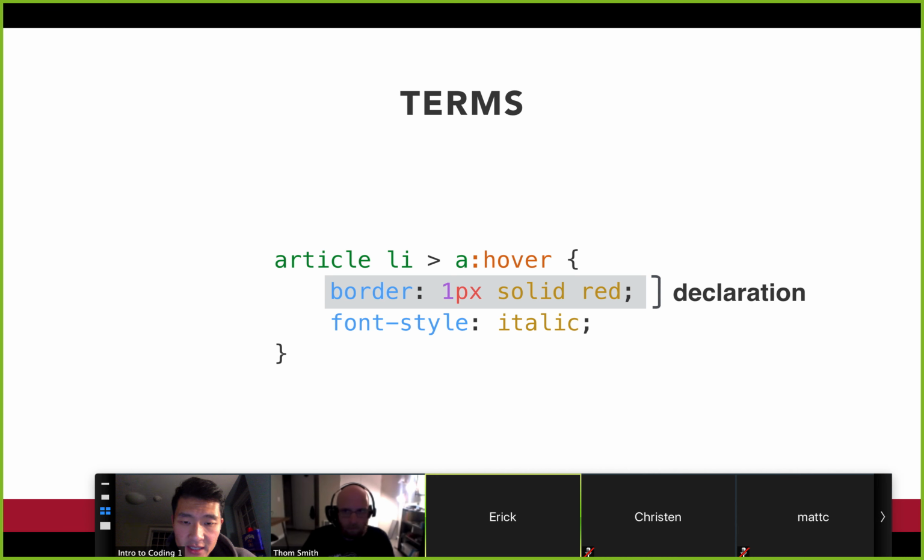Okay, and in this case, let's walk through it from left to right. The first thing that we always have is going to be the property, right? What is the aspect of the element that we're trying to change. And in this case, for this particular declaration, the property that we're trying to change is the border. That is, we're trying to change the border of the element.